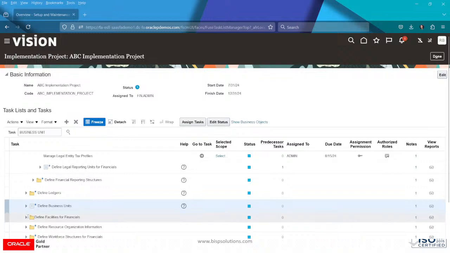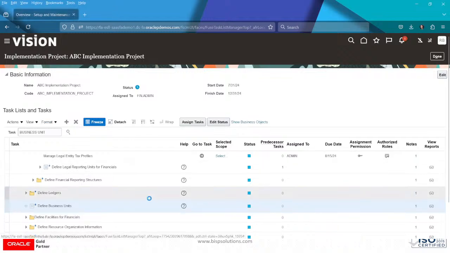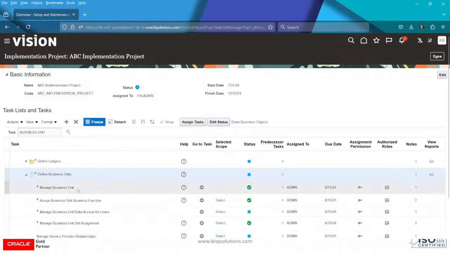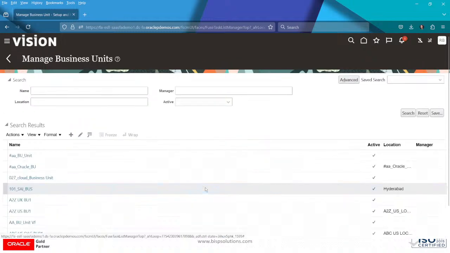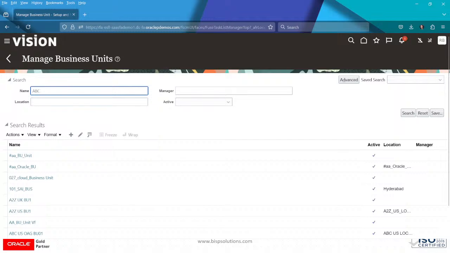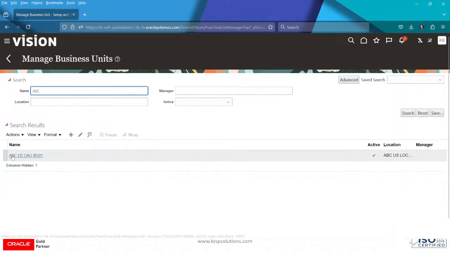So defining the business unit here, the task, defining the business unit. Let me navigate to that. Manage business unit, that is a mandatory field, you can see out here. So select that. Its status is already completed, so let me navigate through that. Go to this particular one, search with ABC. So that is ABC oil and gas BU1, that is the short name we have given.